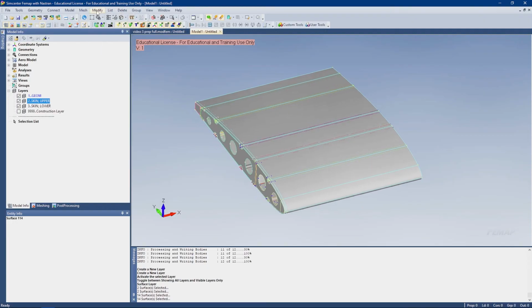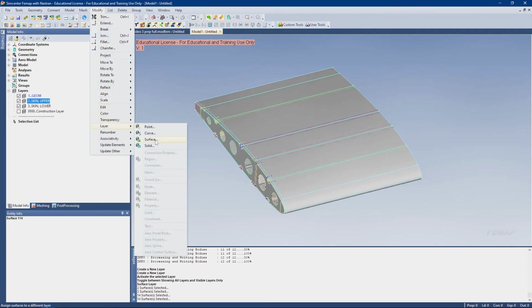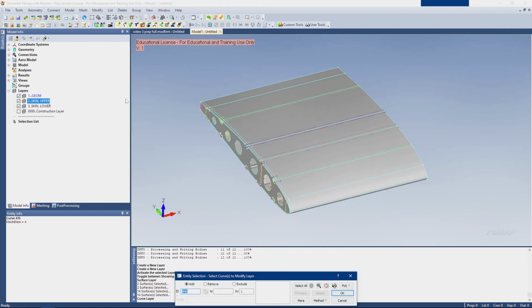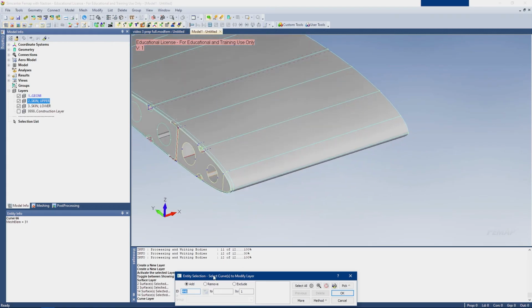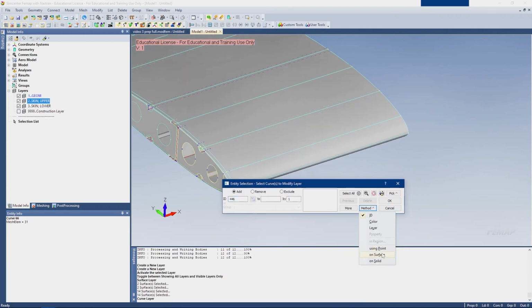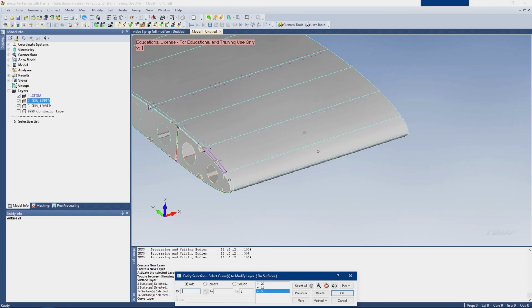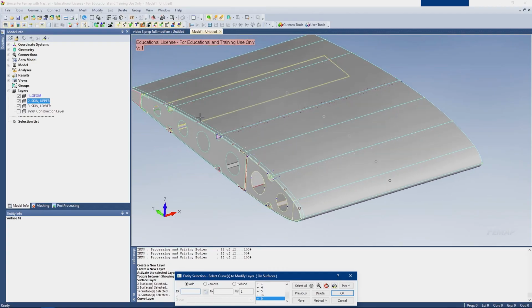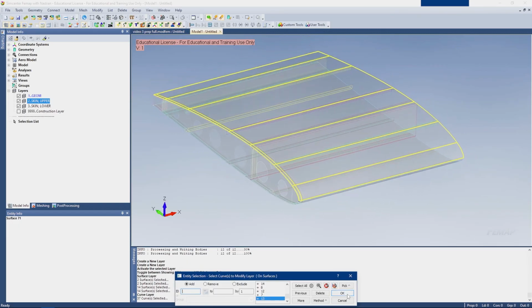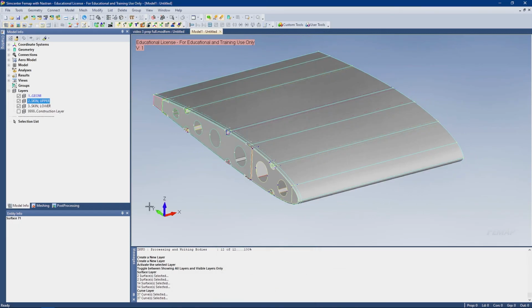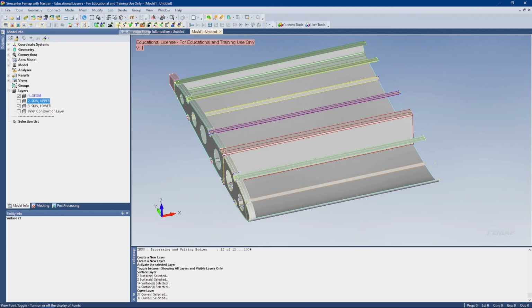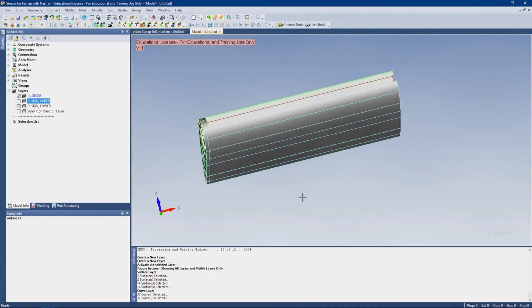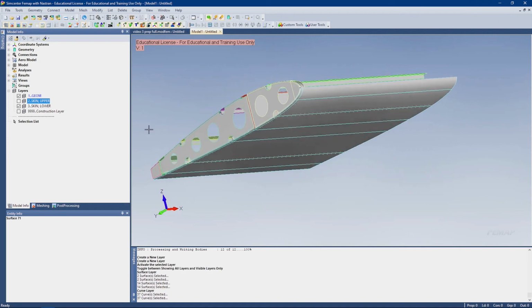And now we also want to go with modify layer curve. We want to make sure all of our curves that go along with the upper skin here are in the right layer. And then we're going to go with method on surface, and we're just going to select all these surfaces. There we go. Hit OK and move that to skin upper. And we can turn off our skin, and points we're just going to leave because I'm not going to really use any of the points in this video.